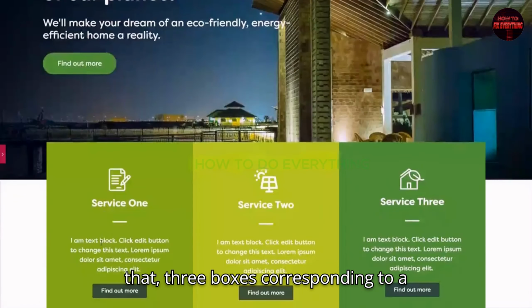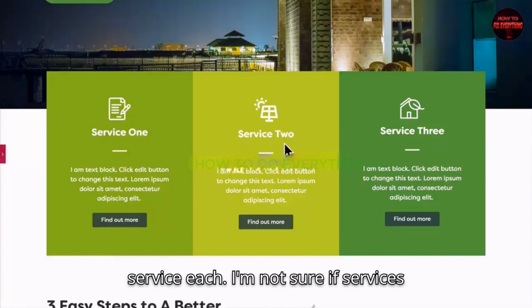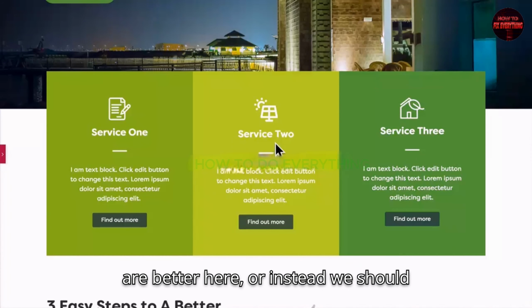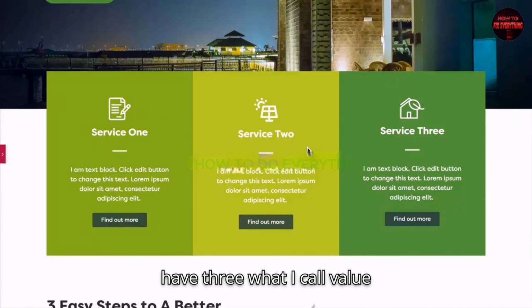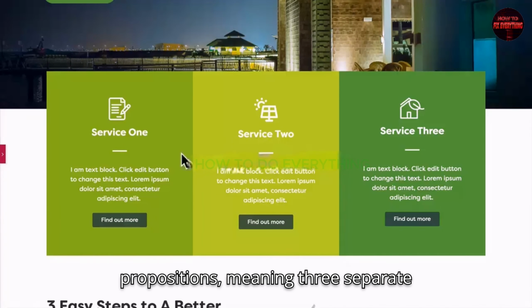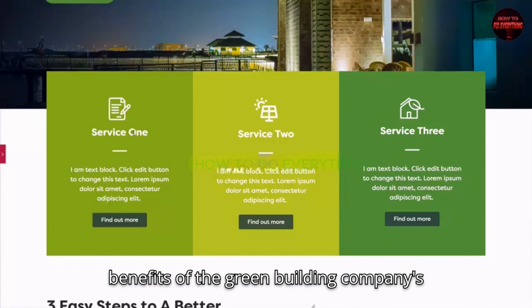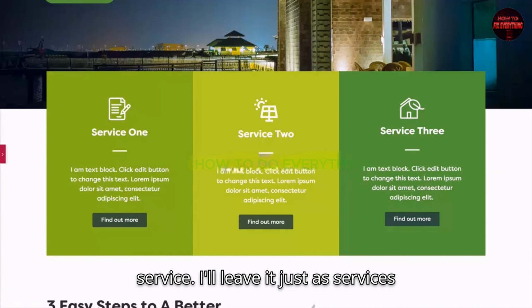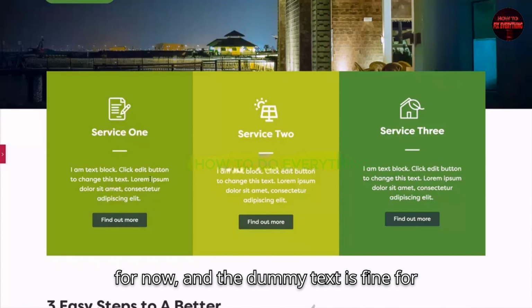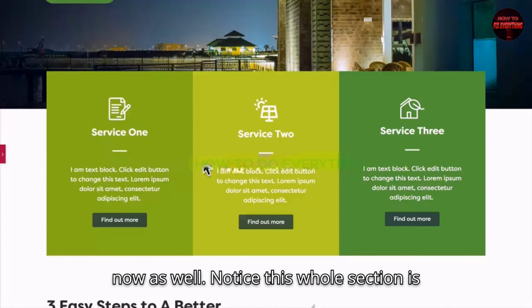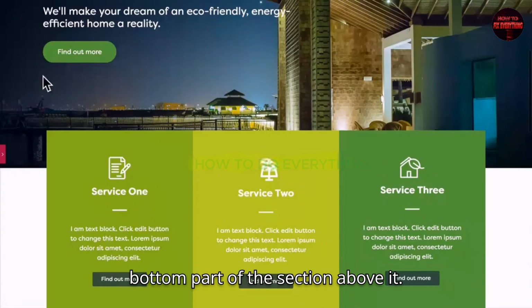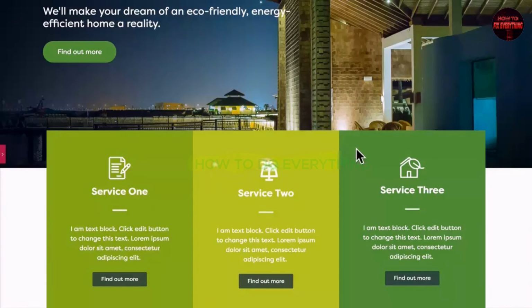Under that, 3 boxes corresponding to a service each. I'm not sure if services are better here or instead we should have 3 what I call value propositions, meaning 3 separate benefits of the Green Building Company's service. I'll leave it just as services for now, and the dummy text is fine for now as well. Notice this whole section is pulled up and sitting on top of the bottom part of the section above it.